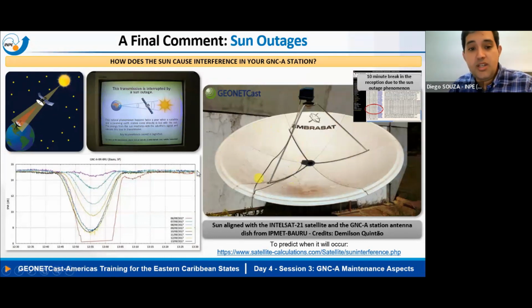And here we have an example from Milton, who is one of the GNC-A users from Brazil. And he created a daily signal to noise ratio plot, in this example between September 9 and September 13, between 12:30 and 13:30 local time. And that's the time slot expected for the sun outage to occur. And as you may see in this graph here, during the sun outage, he had a decrease in the signal to noise ratio, right?